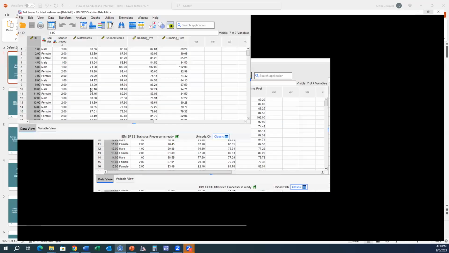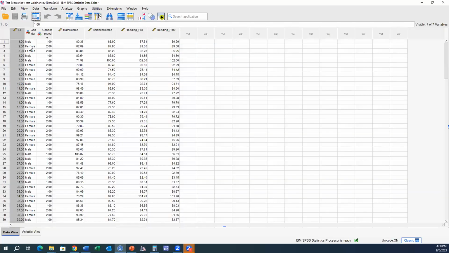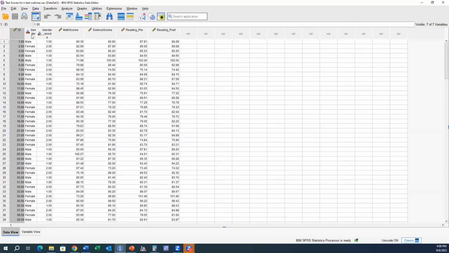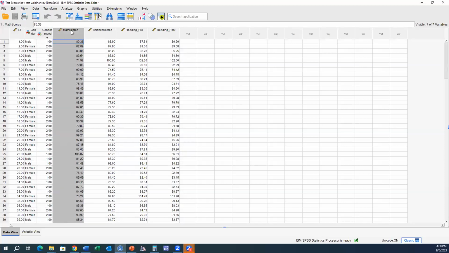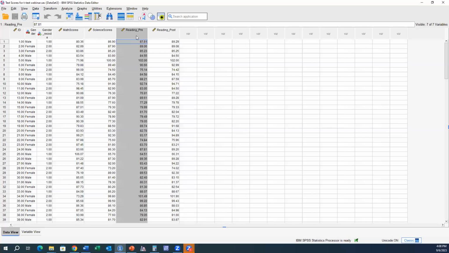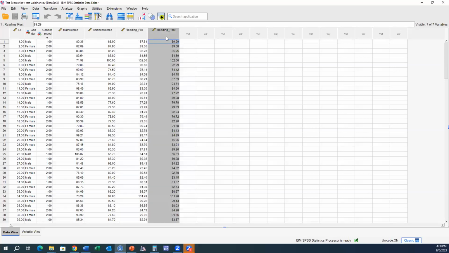Right here, I have some student data with 150 students. We have their gender identified, and we have math scores, science scores, and a reading score that was collected in the fall, and then it was collected again in the spring.